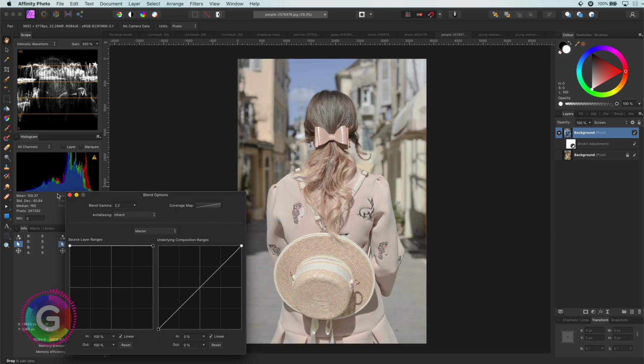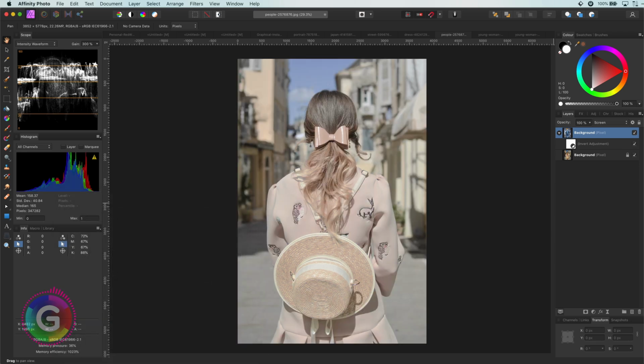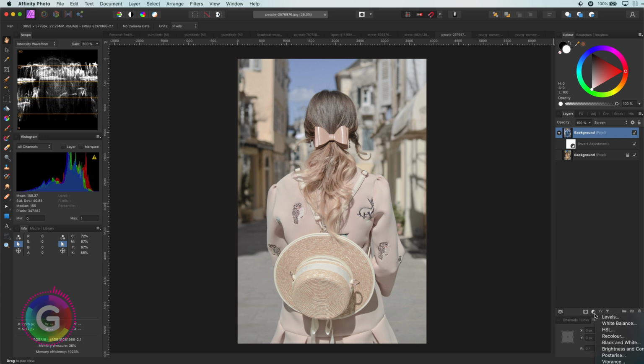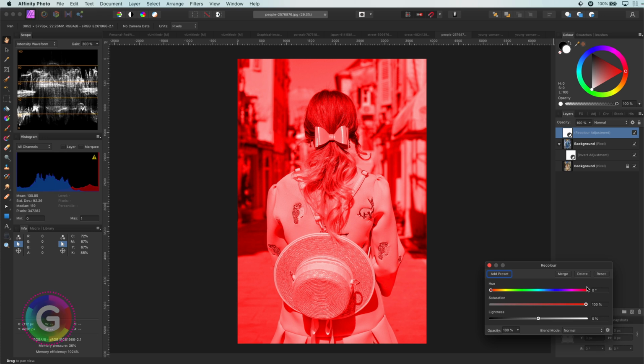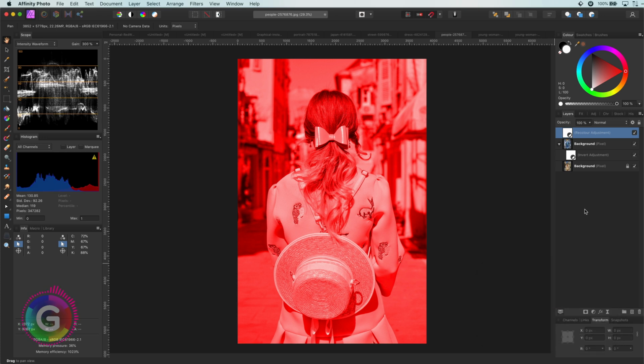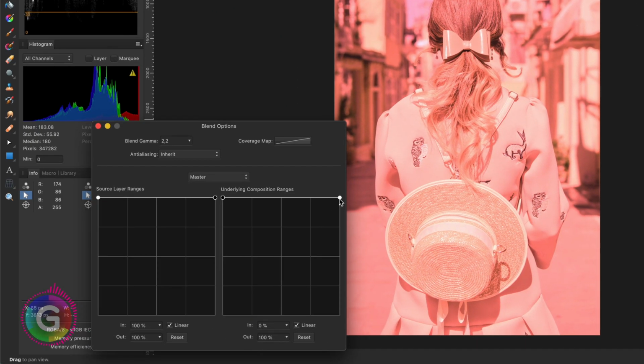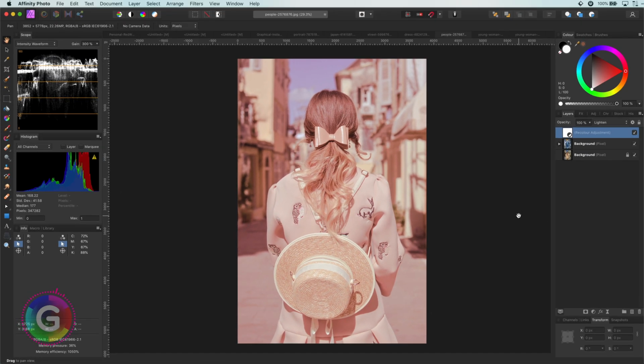That looks pretty flat now, and here comes the interesting part. I can color it now by adding a recolor adjustment, and I will keep the default red color for now. If I change the blend mode of it to lighten, followed by an adjustment in the blend options, so the coloring only applies to the darker areas, we get this super romantic image. I just love how this turned out.